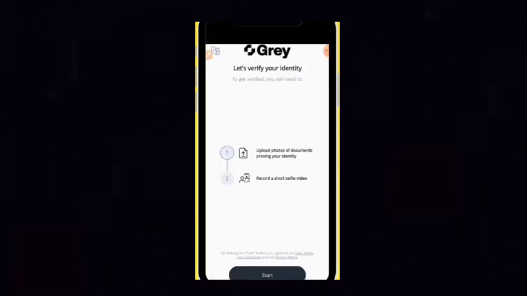As you can see here, the two things you need to do are to upload photos of documents proving your identity. You can use your international passport or your driver's license to get the document verification done. And then you just need to take a selfie video. Just hold your phone against your face and the system is going to record a very short video of you and upload it to this platform. So I'm going to fill this in right now.